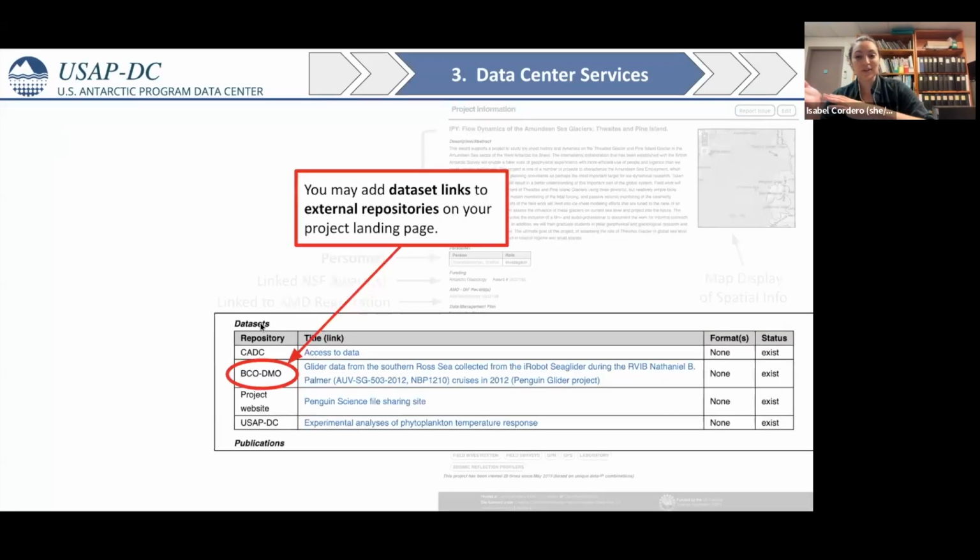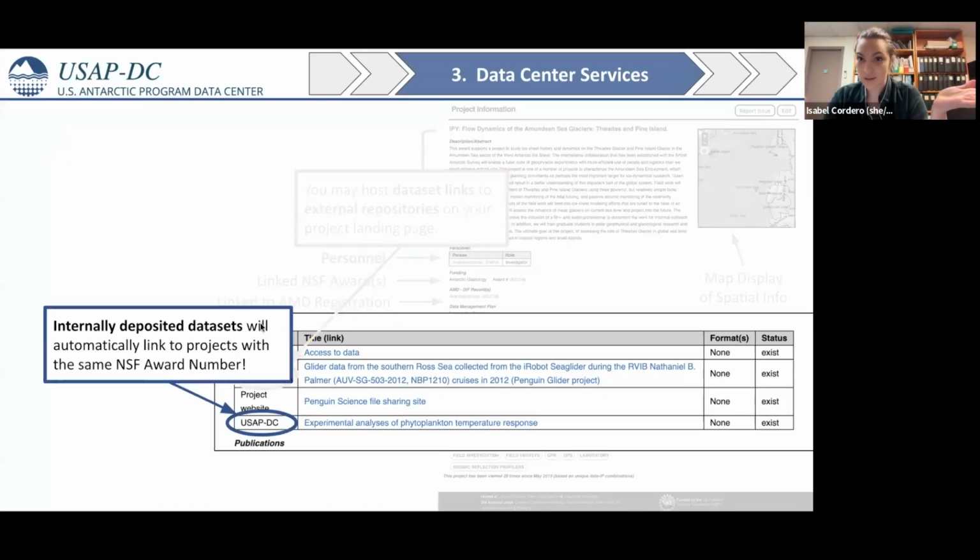So as I said before, you can add your external links, and those will be hosted on your page, as well as internally deposited data sets. This becomes really an aggregate for any data set connected to an award. It will end up on this project page, or should end up on this project page by the NSF requirements.